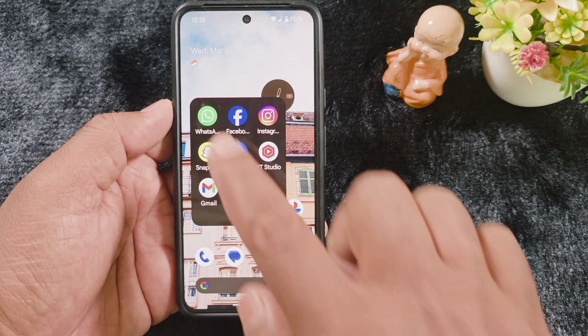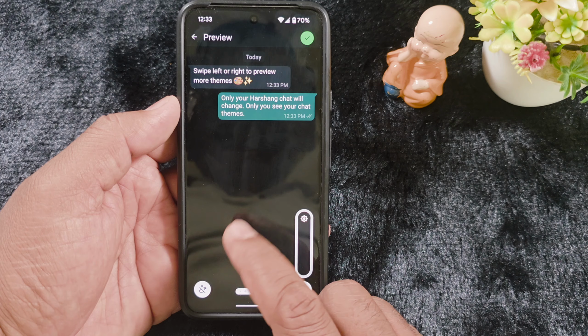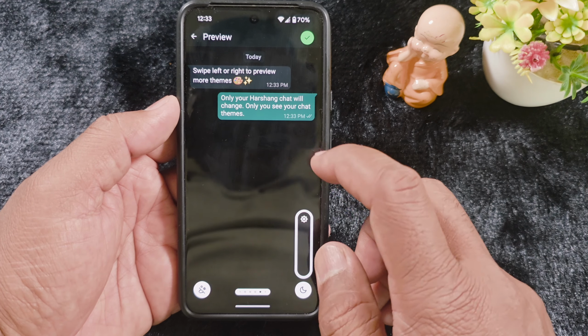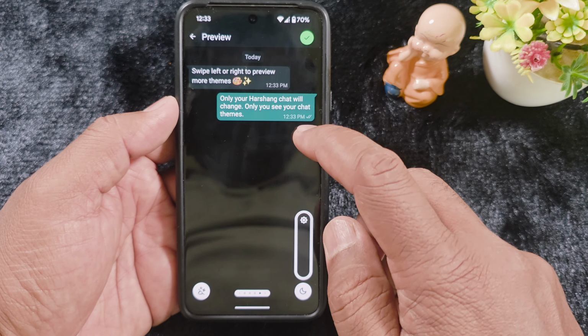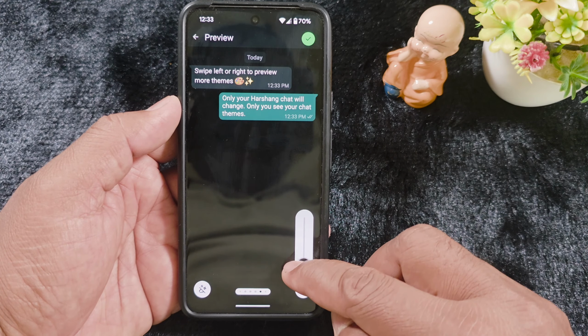You can also enable or disable light or dark mode directly. Also swipe the screen to see the available chat themes. Here you can see blue, pink, orange. You can see the different themes available on your device. Also tap on this button to set back the black background on your device. So you can see the different themes. Also you can increase or decrease the intensity like this when you select the dark mode or light mode on your device.